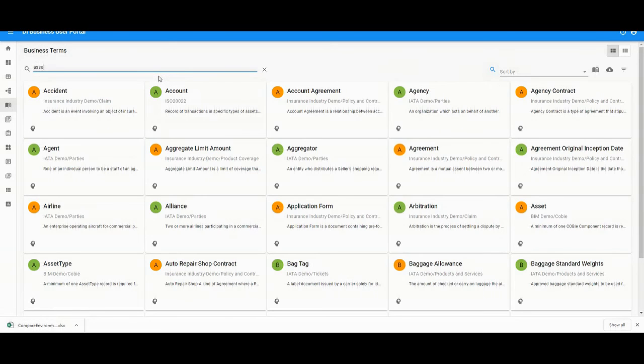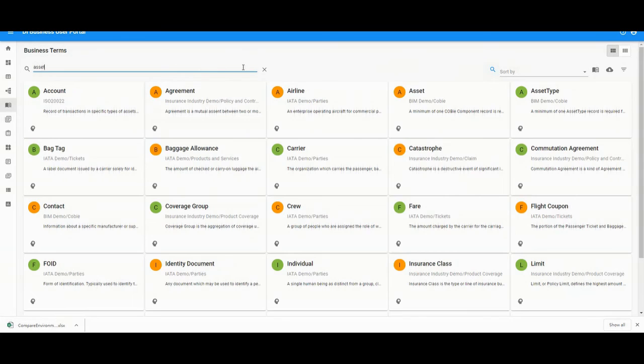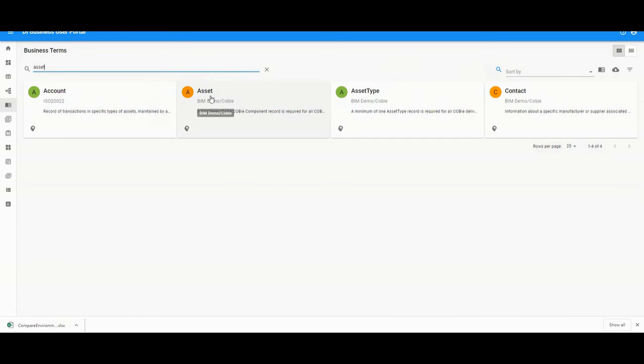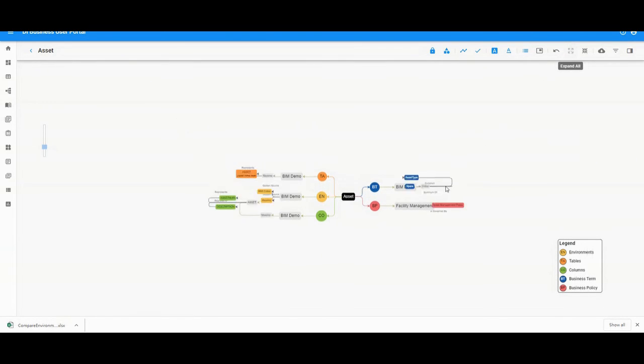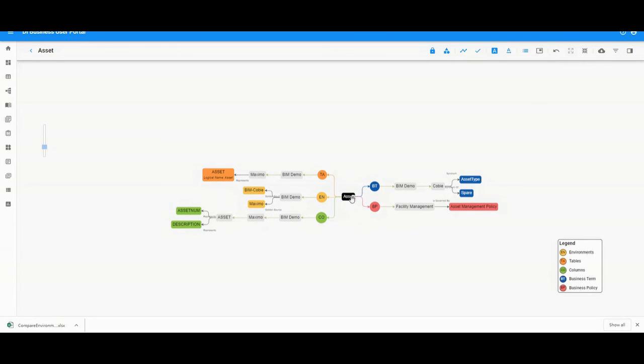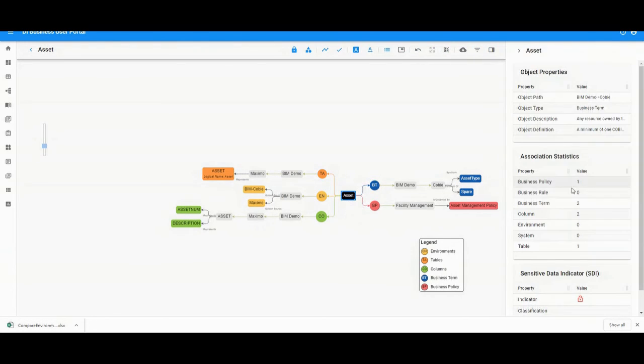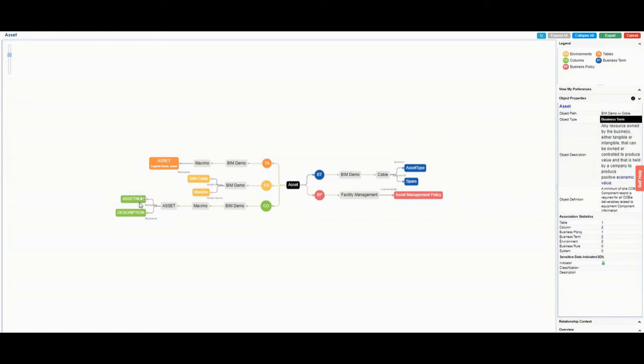You can then drill down to inquire the details of asset and related business terms, metadata, and policies. To view the mind map, just click the mind map button. Here you can see that asset data is stored in BIM demo system, maximal domain, a table called asset, and is associated with the asset number and description attributes. At the same time, you can also see that it's associated with another data called BIM Kobe in the same system.